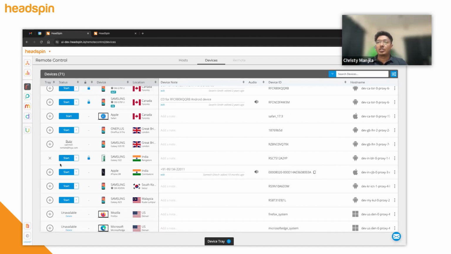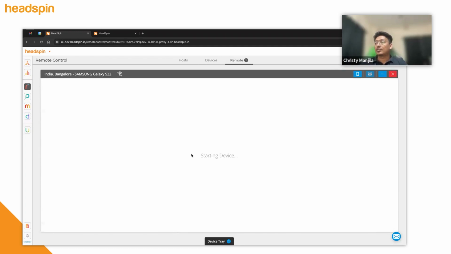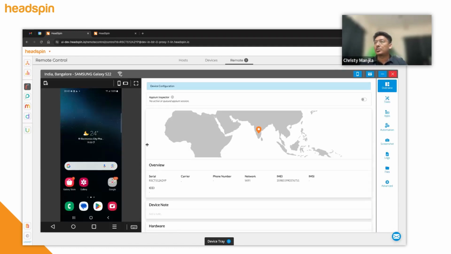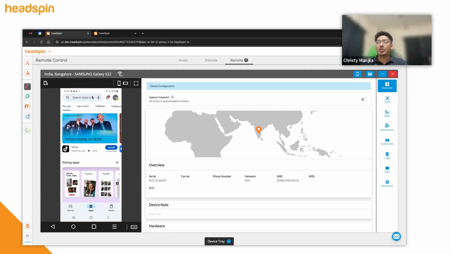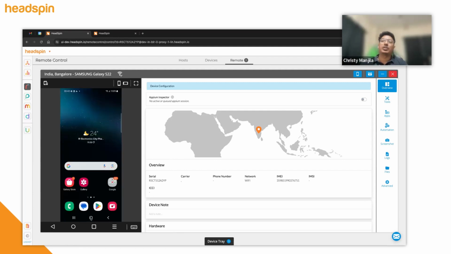You can boot up the device just by clicking the start button over here. And once the device boots up, it's just like any normal Android device. You can swipe and click, navigate the UI, and you can even open up the Play Store to install the application directly over here. But we'll be talking about installing the application using an API.